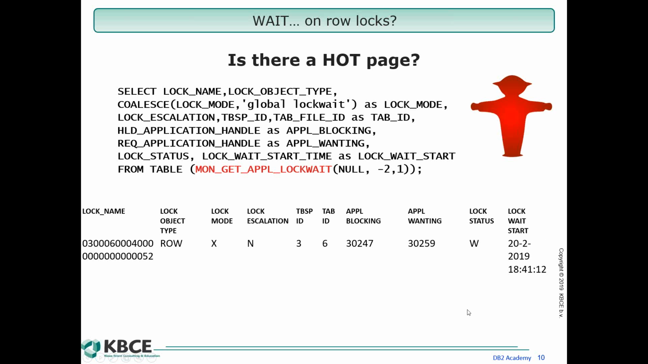Now, some applications actually have what they call a hot page or a hot record, which is a record or page which everybody would like to access. And that's not a very healthy thing, but that is very often also a design thing. So no matter what kind of SQL you have, if that is a hot page or a hot record, then you have to go back to the drawing board. There is no simple solution for that.